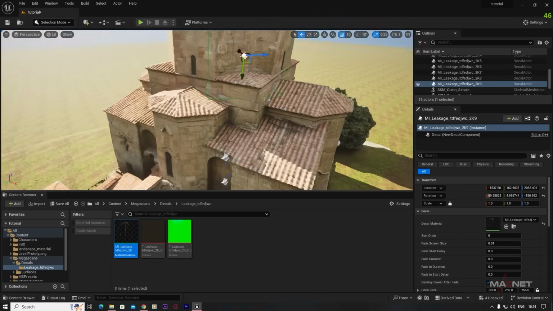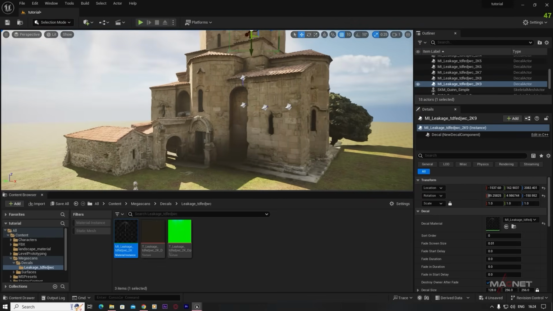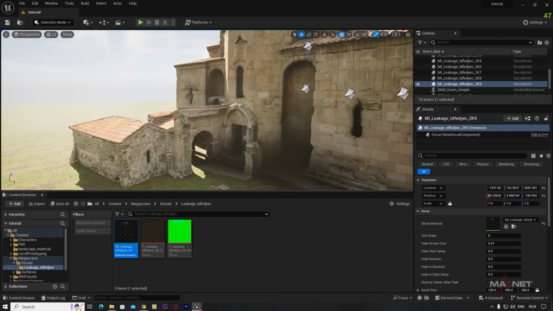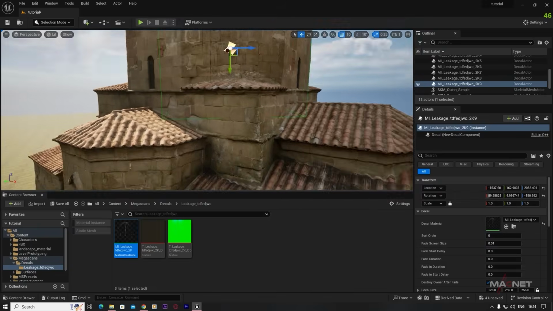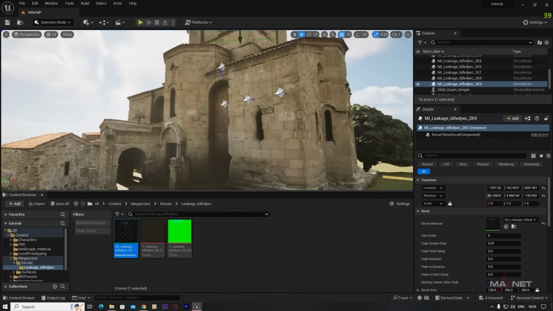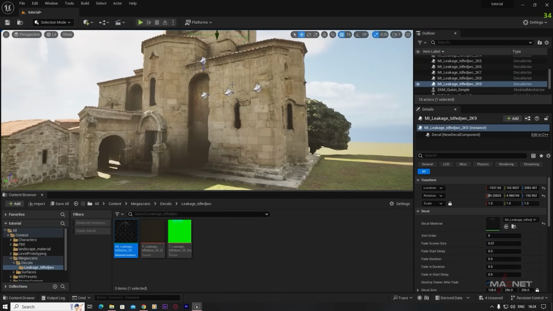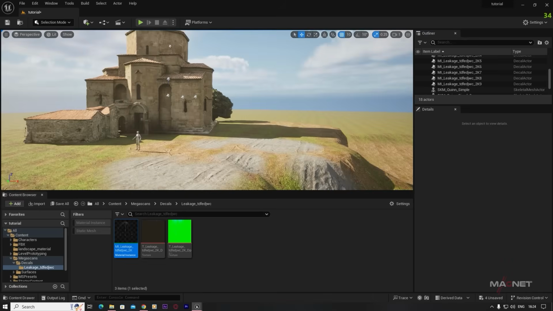Okay, so I think you will get the idea. So yeah, I'm not doing the whole area here, just giving you the idea. So when you do that, you can fill up all this area with this nice decal, and you can also use different decals if you want. And also we have other assets.